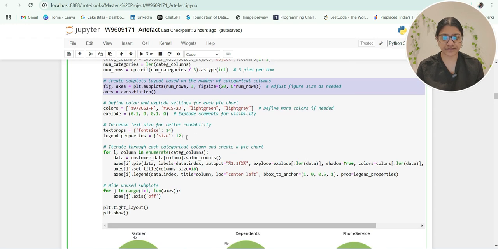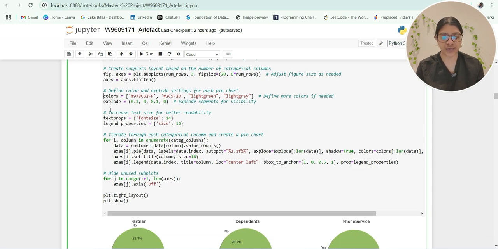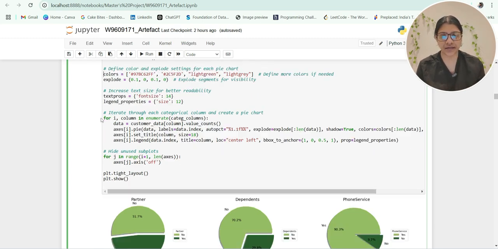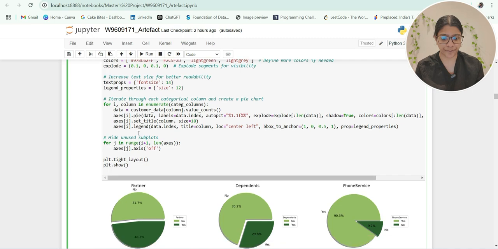Then the colors, like customizing pie chart appearance, so I have defined the colors for the pie charts here, and also the explode effect to make the segments pop out for better visual visibility. Then we iterate through each categorical column to create a pie chart. So here we create a pie chart for each column using ax[i].pie. This will show the distribution of each category in the column.